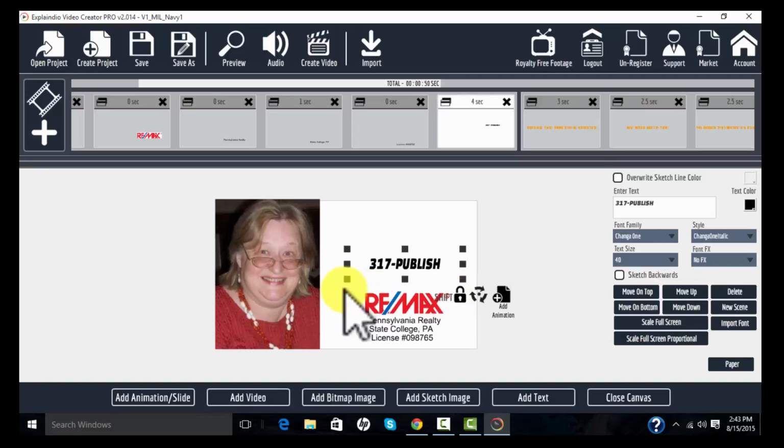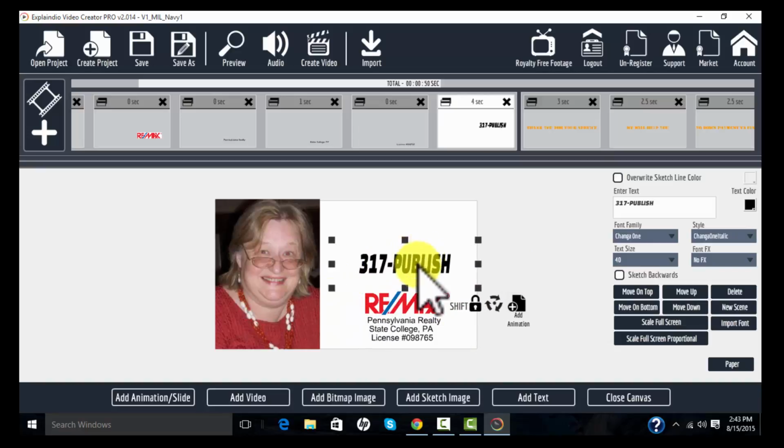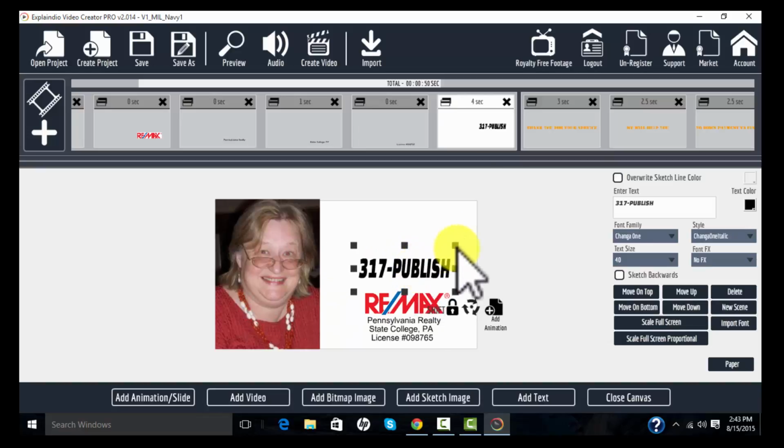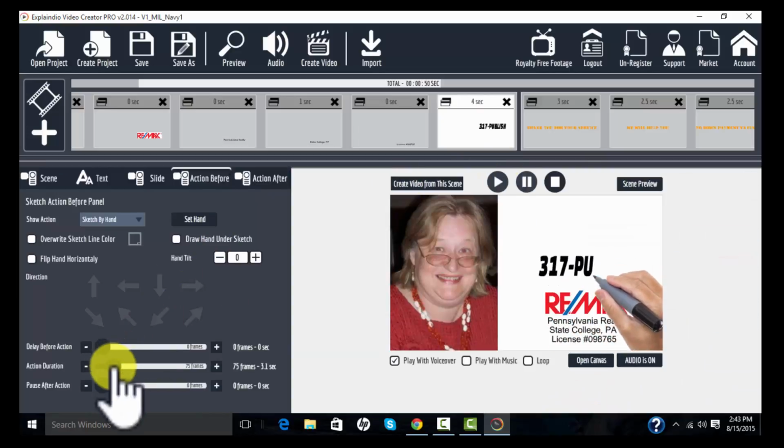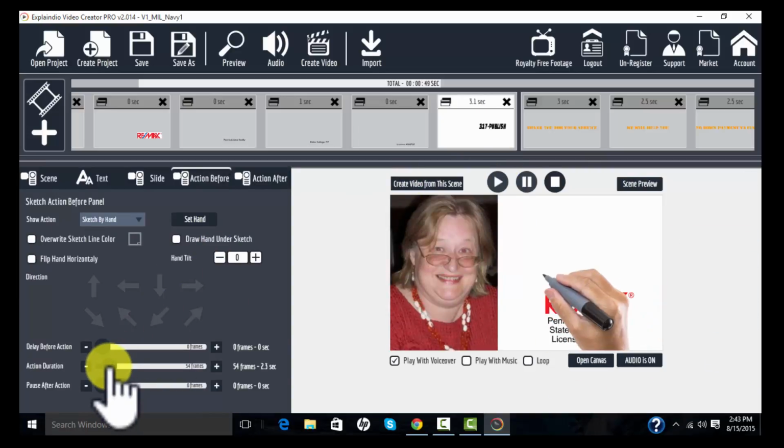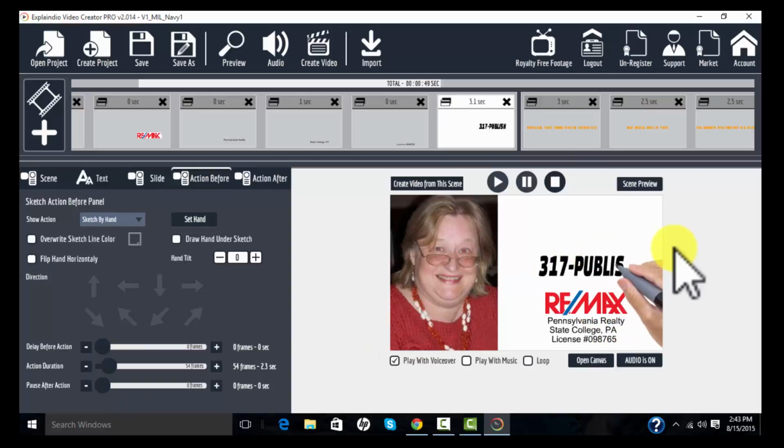Alrighty, I'm going to lock that, and I'm going to make that just a little bit bigger. Give people, and I'm going to leave that sketchy. I'm going to let that be sketched out. I'm not going to have that be a 4-second. We'll make that a 2.5-second sketch. All right, and then I'm going to open it again.